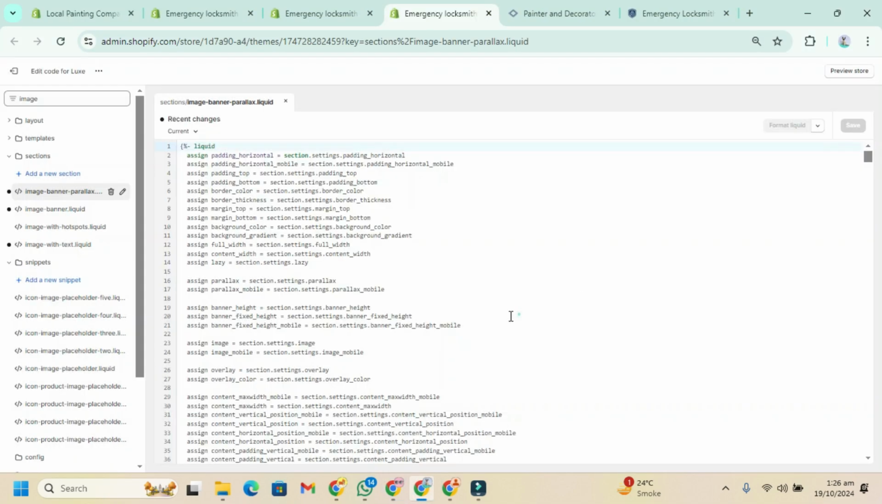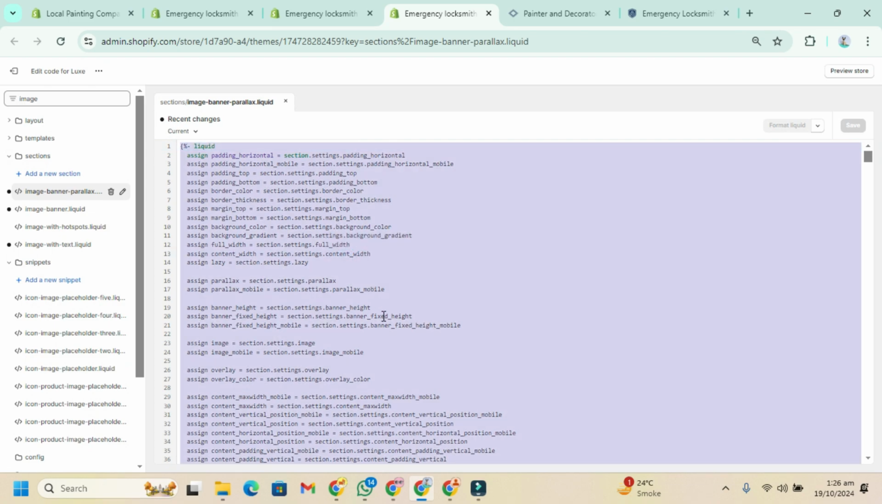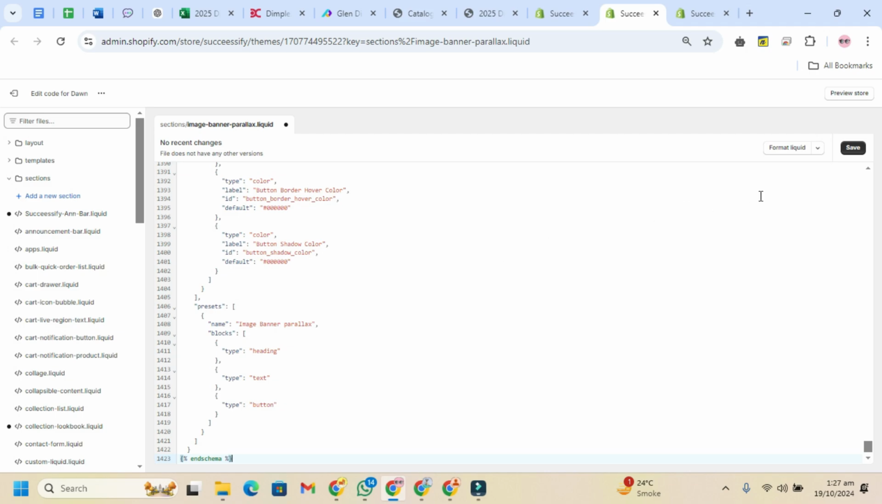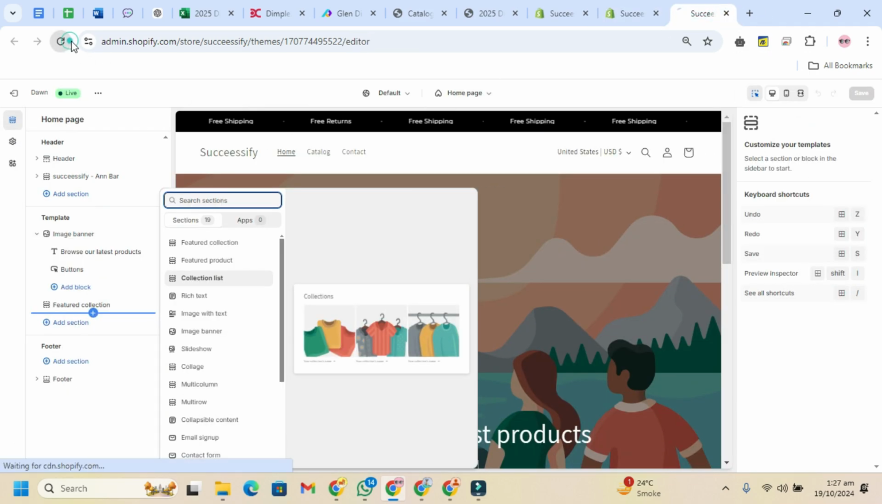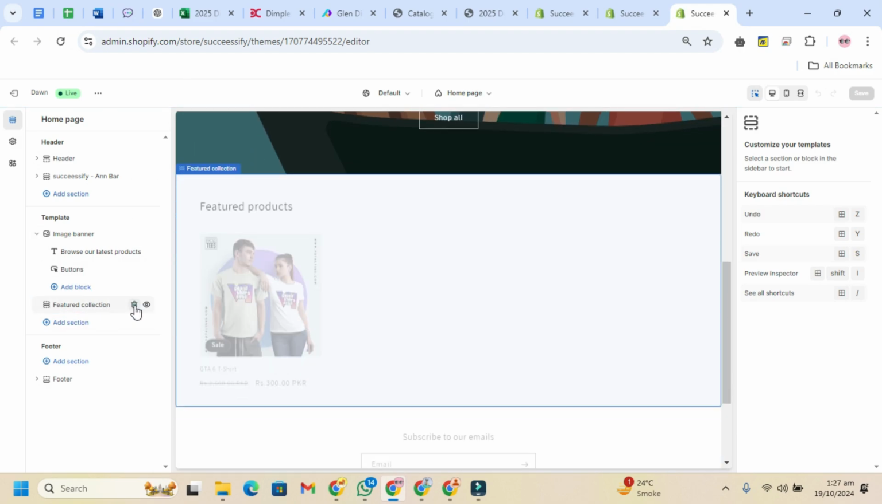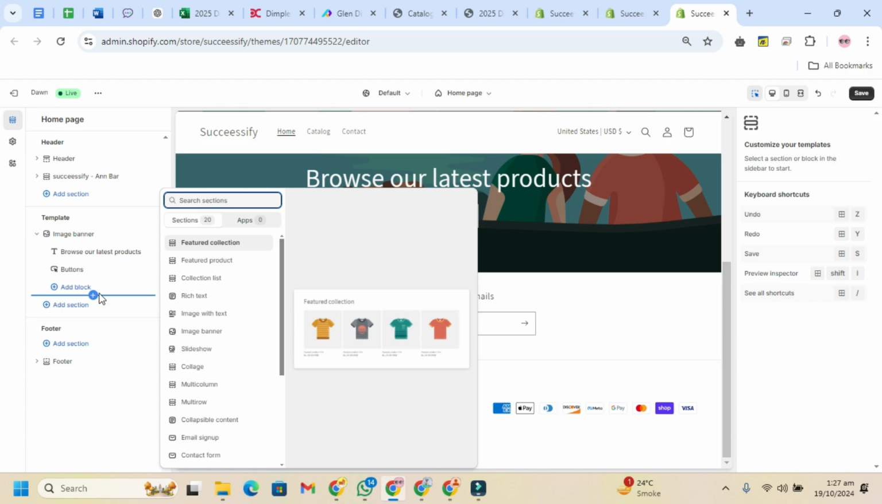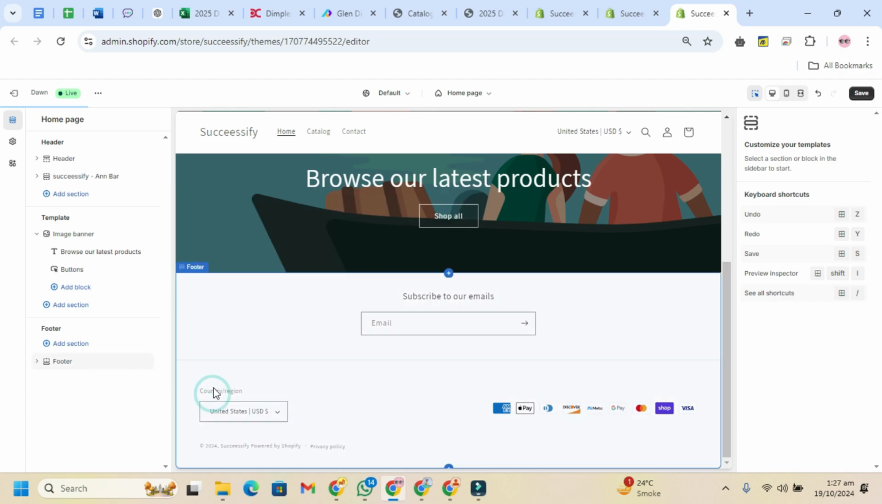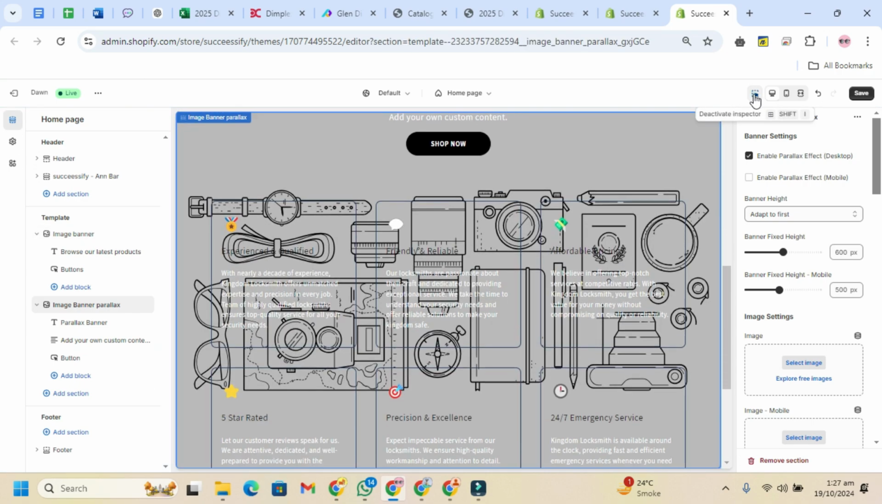Here's the exciting part. When you open your Shopify theme editor, you'll find the new section available and ready to use. Drag and drop it wherever you like, customize it as needed, and you're good to go. What's even better, this section is already fully responsive. That means it will look great on mobile devices, tablets, and desktop without requiring extra tweaks.